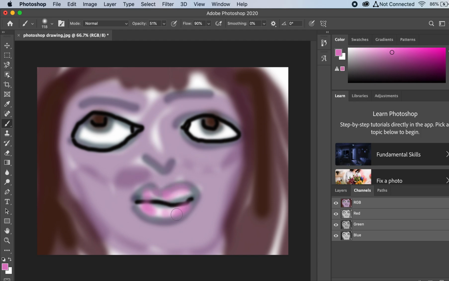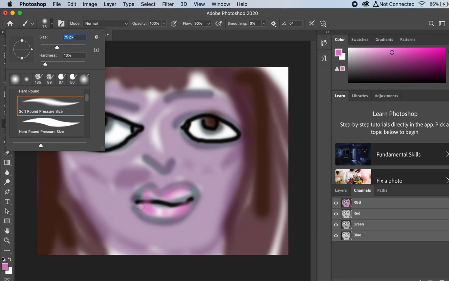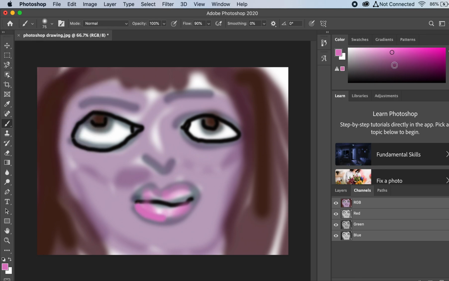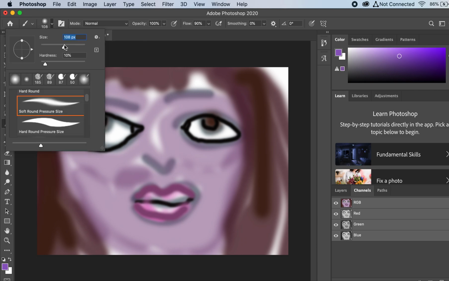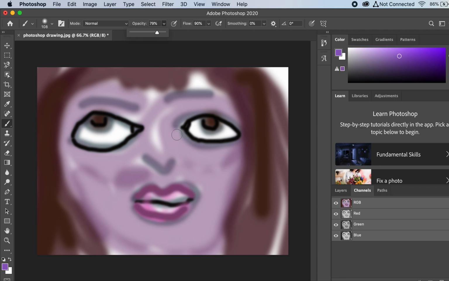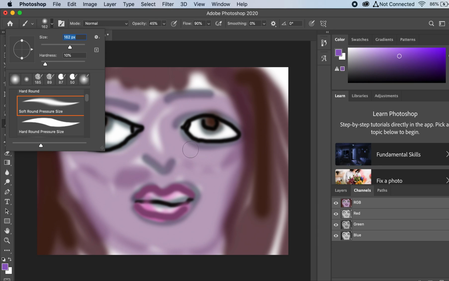I like leaving a white so it has a little shine. Now I'm going to make it less opaque. I mean completely opaque. And make the brush smaller. And I want to make it a little darker too. Okay, let's add some more colors to the skin. Let's make it a little more purple. Okay. I'm going to make it a little see-through. Make it more see-through actually. And bigger.